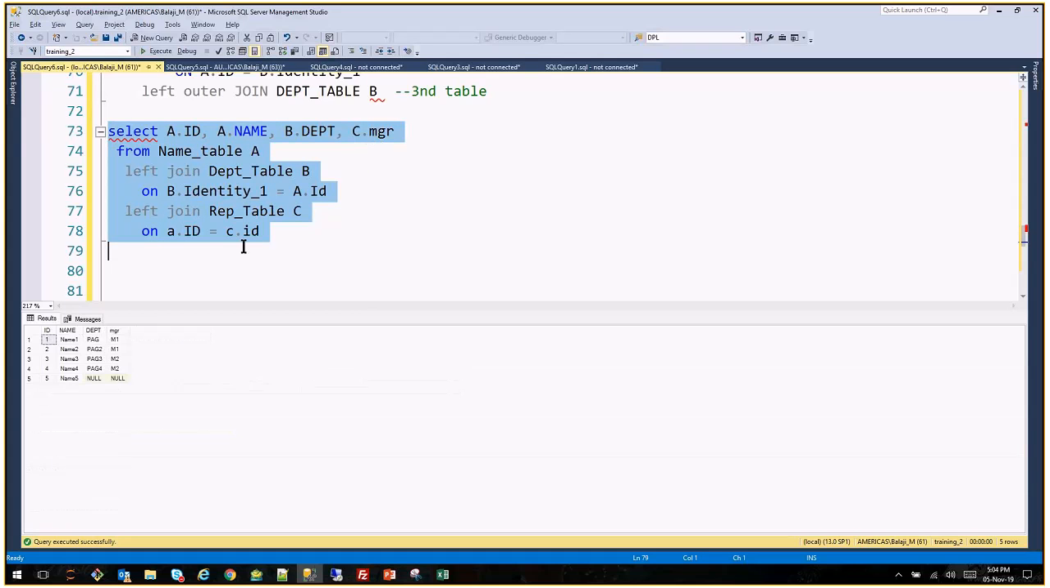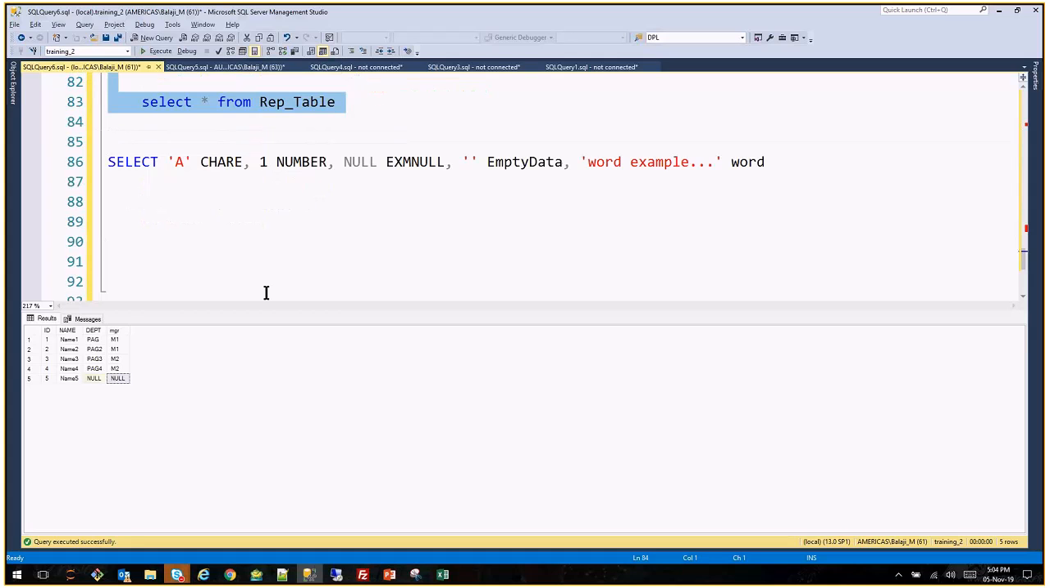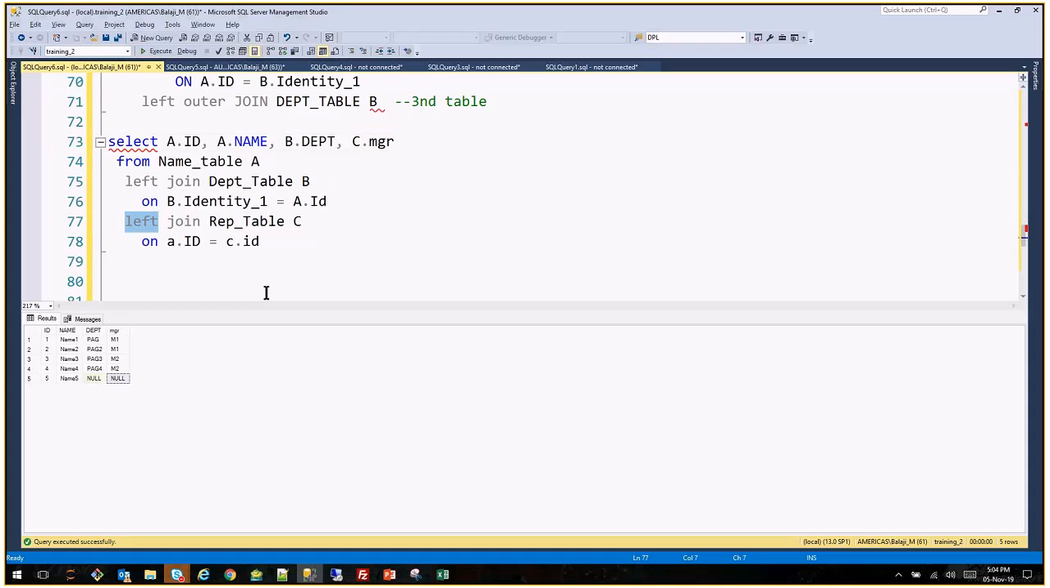So what we just did is, these two fields come from table A, this comes from table 2, and this comes from table 3, right? And by the way, you don't have to write all of this as left join. You can even change this to right join or whichever way you want. Any questions on how we joined the third table?